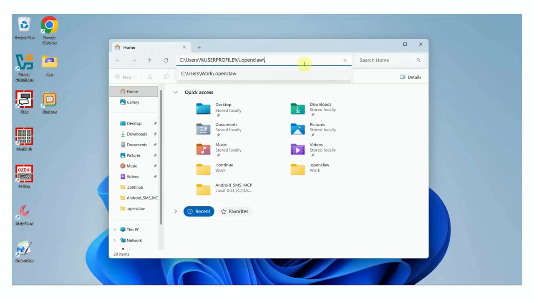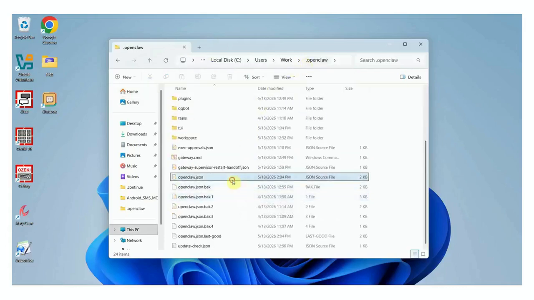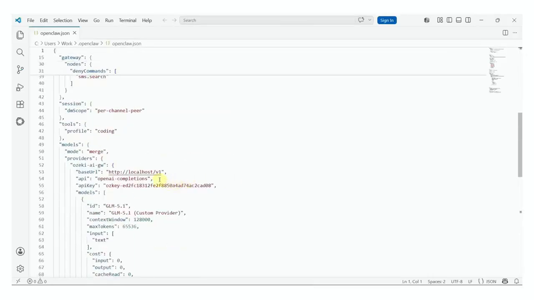The next step is to add the SMS MCP server JSON to OpenClaw. Open the configuration file and add the MCP server block. Replace the address placeholder with the correct address of your Android SMS gateway.